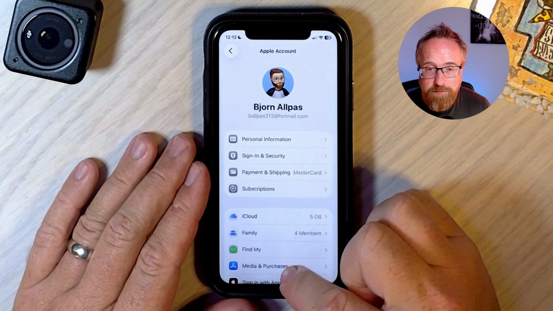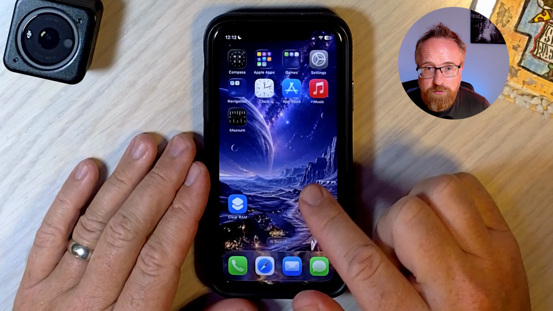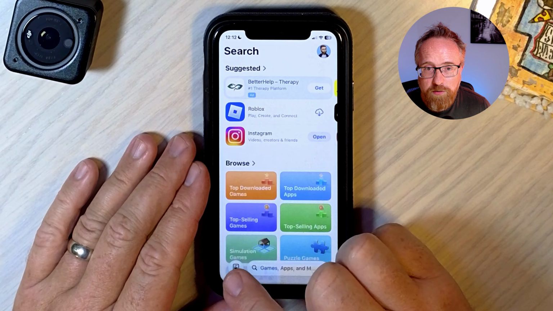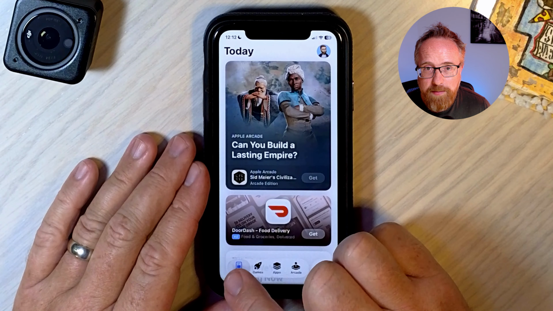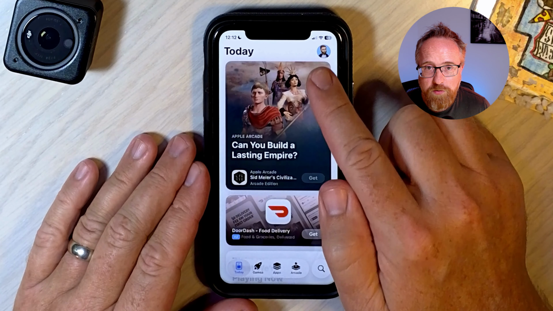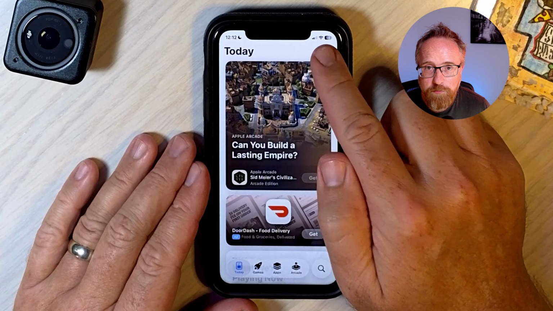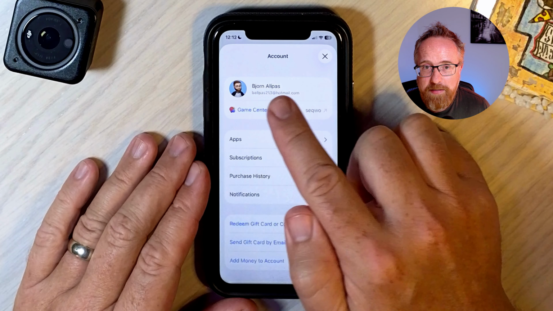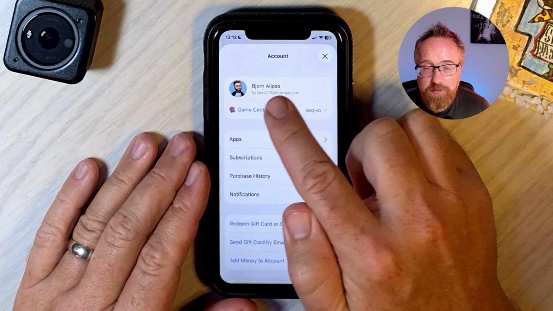If you don't see that, for whatever reason, let's head into the App Store. Make sure you're at the home page. So tap on Today on the bottom left, and it shows a little ID circle, profile circle for you up here. If you tap into that, it should show your Apple account email address right there.